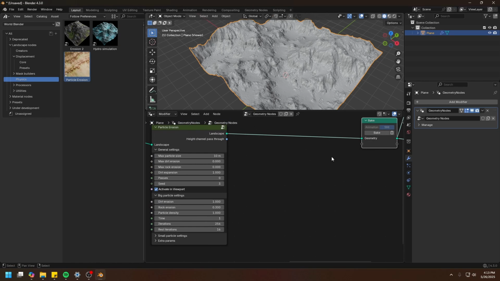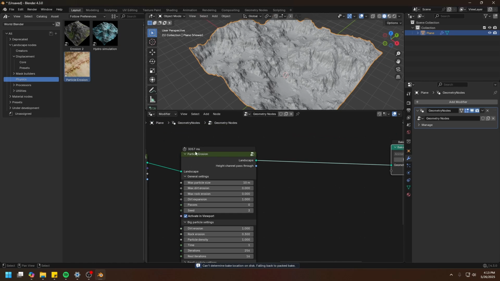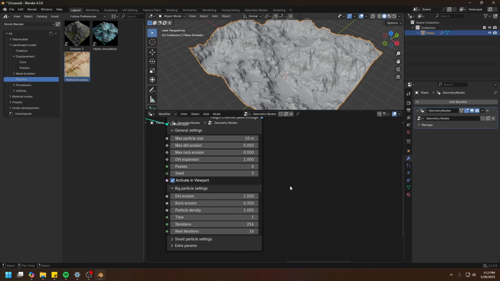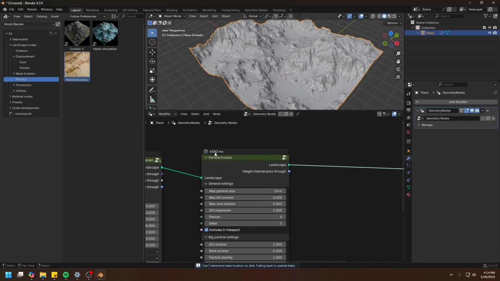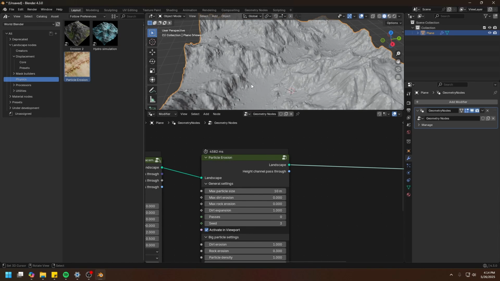And let's set this back to 1 and bake once more. And it took 3 seconds. So having more particles will increase the time a little bit. Next, we have the time. So basically, each pass will run this number of times. If we set this to 3, then each pass will run 3 times, which will also result in more erosion and more time consumption. So let's set this to 3 for now and see. All right, it's taking a lot longer and we have a lot more erosion.